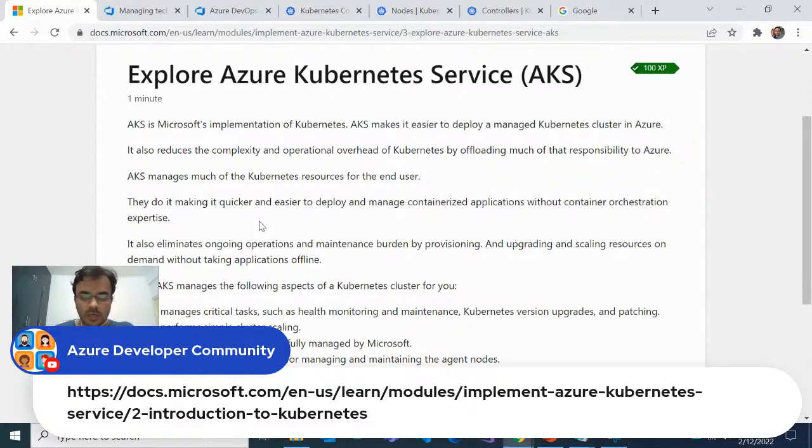They do it by making it quicker and easier to deploy and manage container applications. Then it also eliminates the ongoing operational maintenance burden by provisioning, upgrading, and scaling. Most of the provisioning, upgrading, and scaling is done by Azure. But there are some customer managed parts also, where we actually deploy the application.